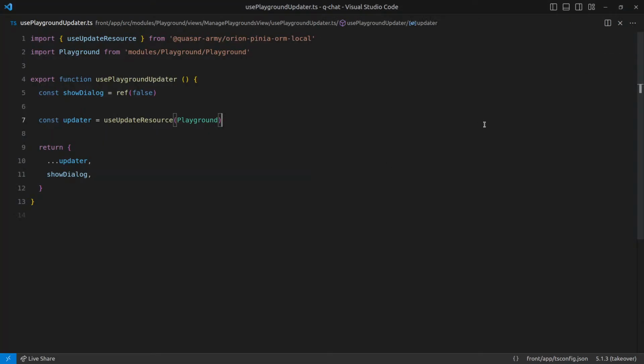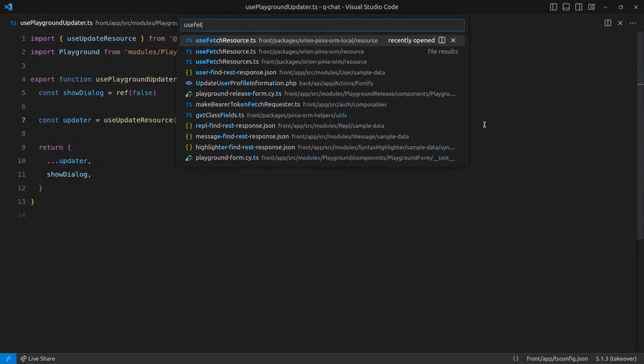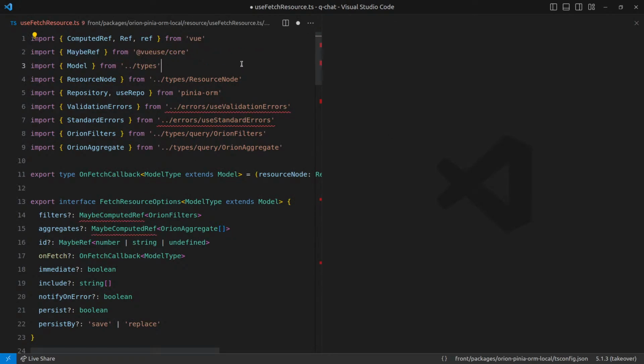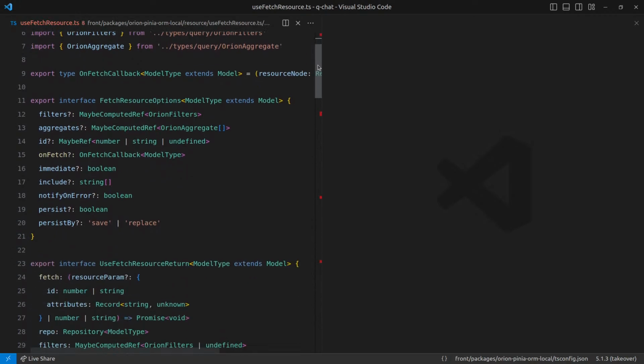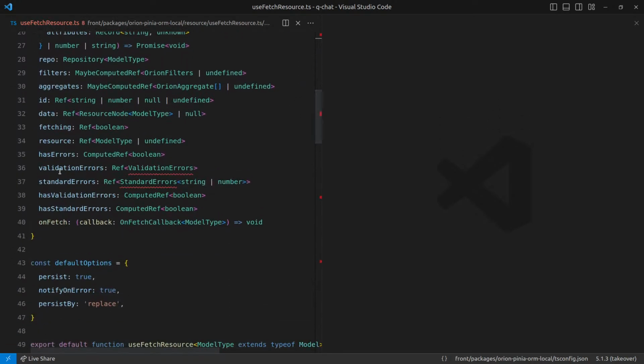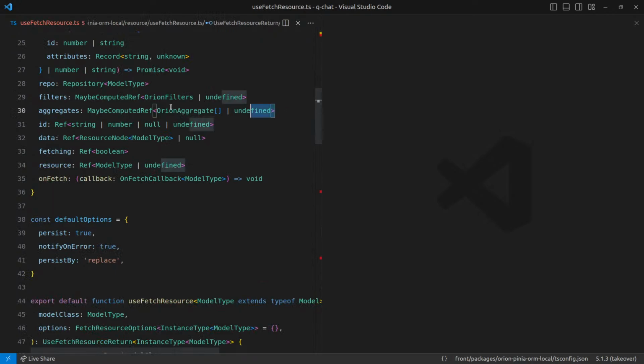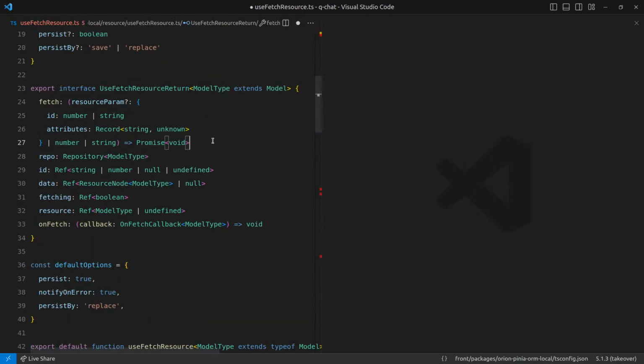Okay, it's for use fetch resource. Oh, because we need use fetch resource as well now. Oh well, it's the last one that needs to be built. So let's go ahead and get through this. Apparently we don't need that anymore. Actually, I think we will need that. Any of the error related stuff can go. Validation, standard, has errors, that can all go. Any filters and aggregates we're not going to use because we're just using local storage, keeping it simple.